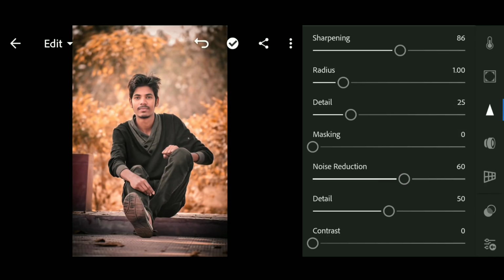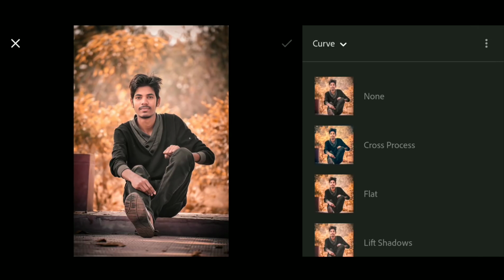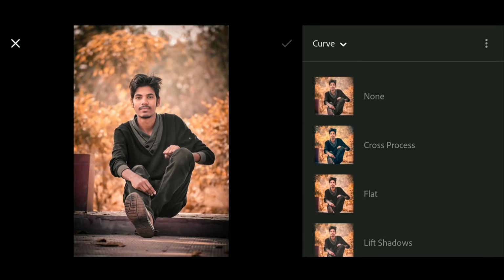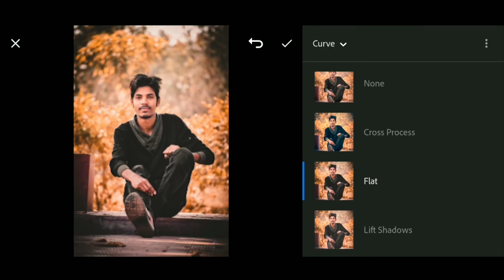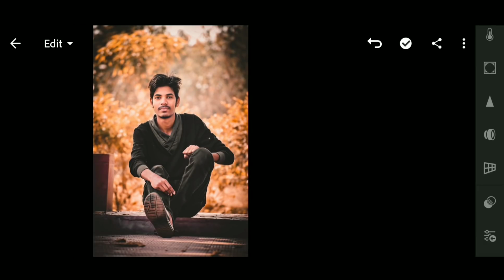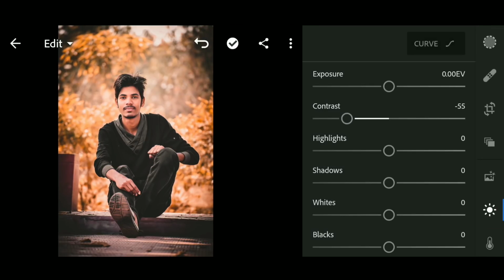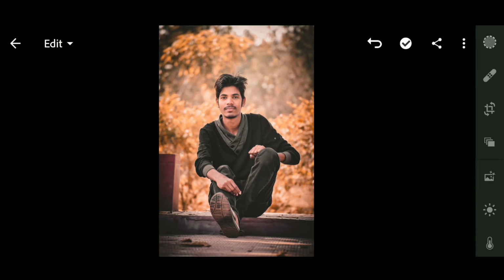After that you have to scroll down a bit, and if you want a more depth effect, then you can go to this tab and click on the curve tool just like here, and you can choose flat effect or lift shadow effect. I will go with flat effect and hit OK. After that I will go to this sun icon and decrease the contrast to -100, and as you can see your photo is ready.